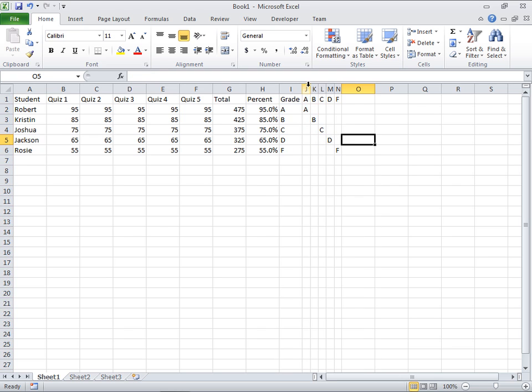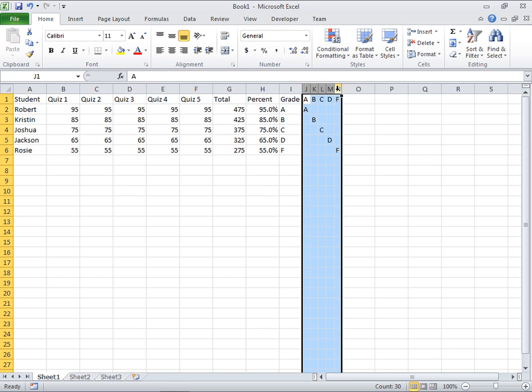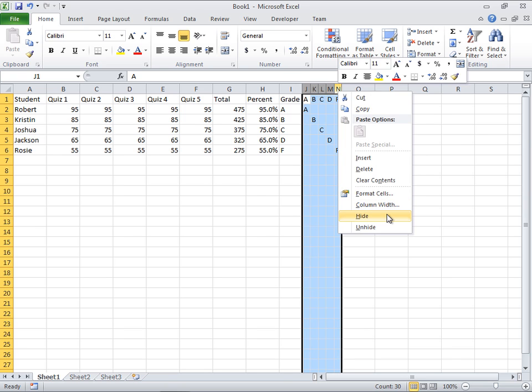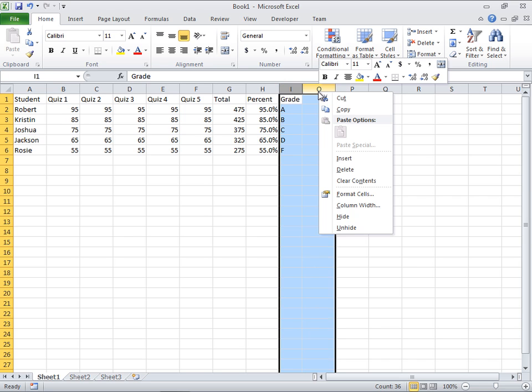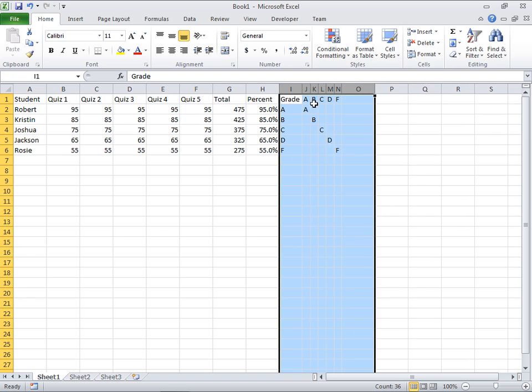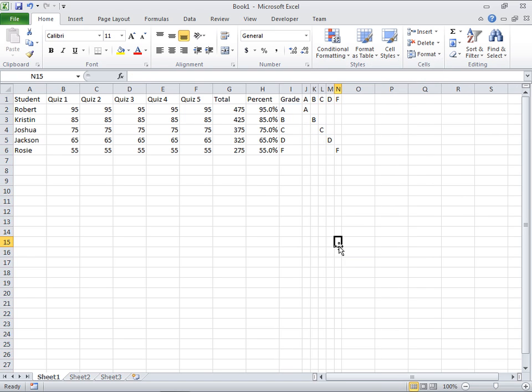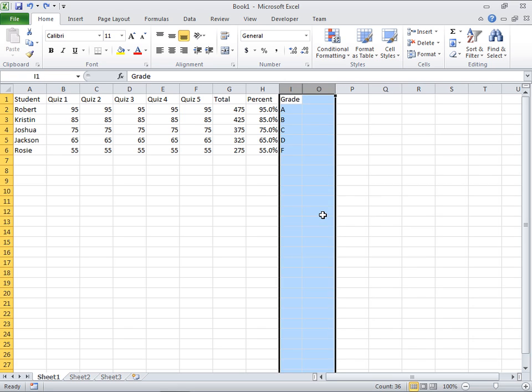If you don't want to see them, which we do not, I'm going to reselect them, right-click, select hide. Another way to see those is if I selected I through O, and if I right-click and say unhide, it's going to unhide those columns as well. Okay, I'm going to Control Z because I really want those hidden.